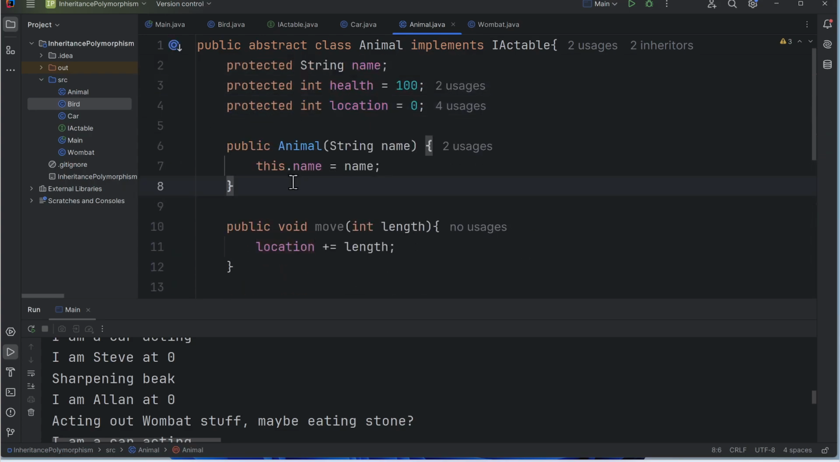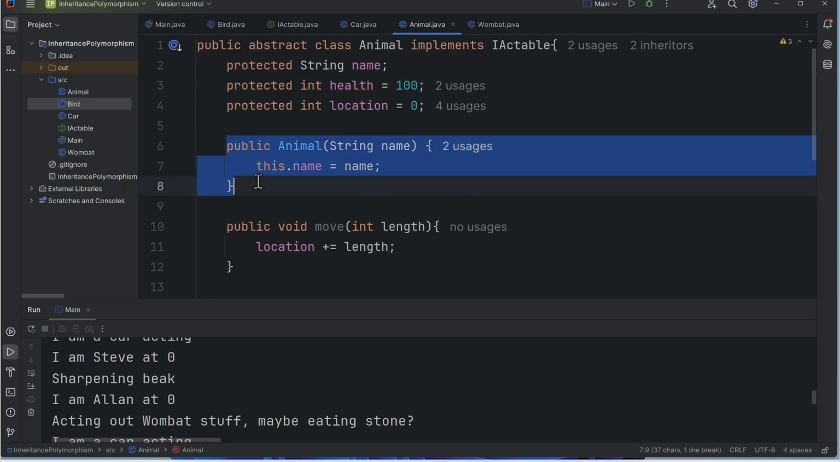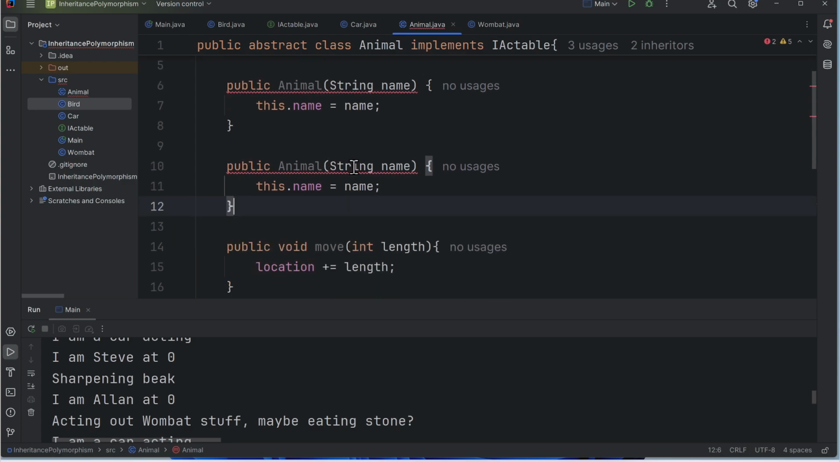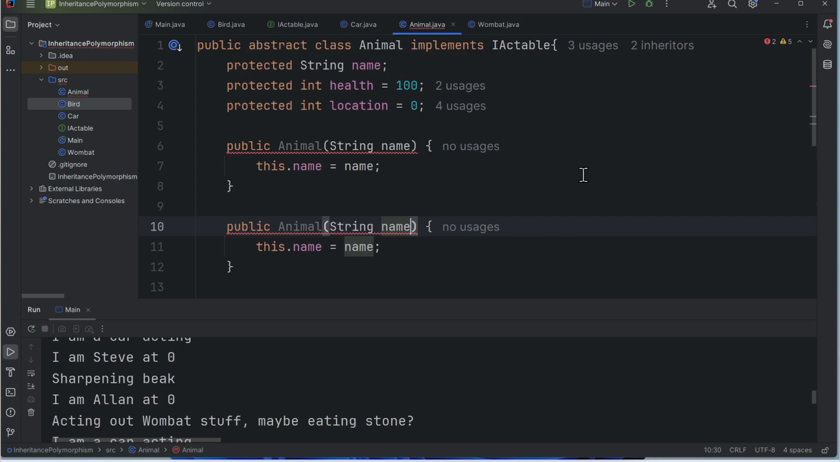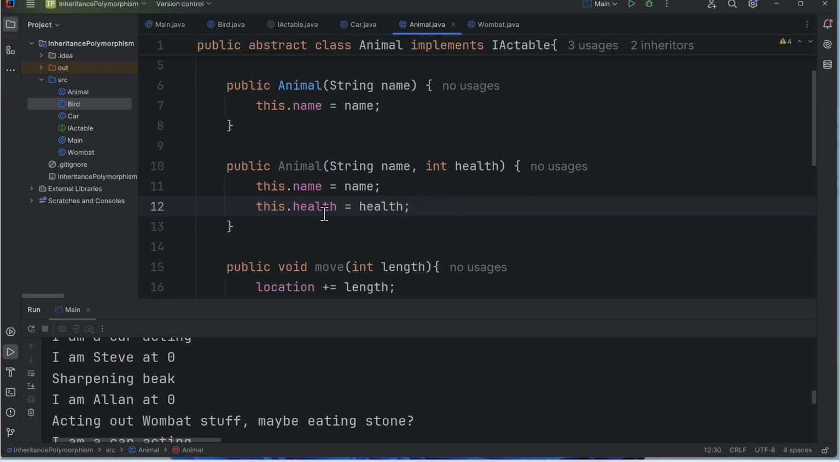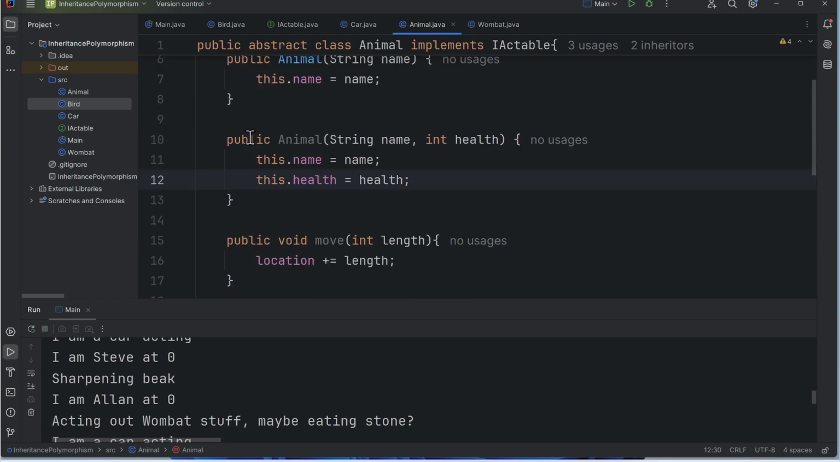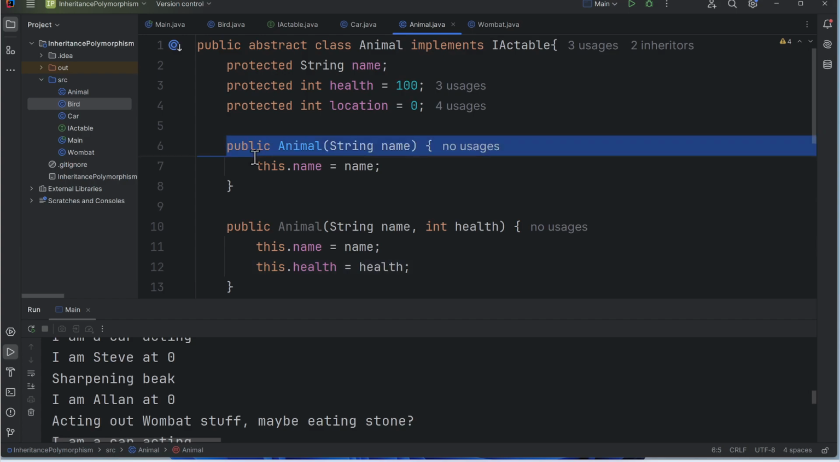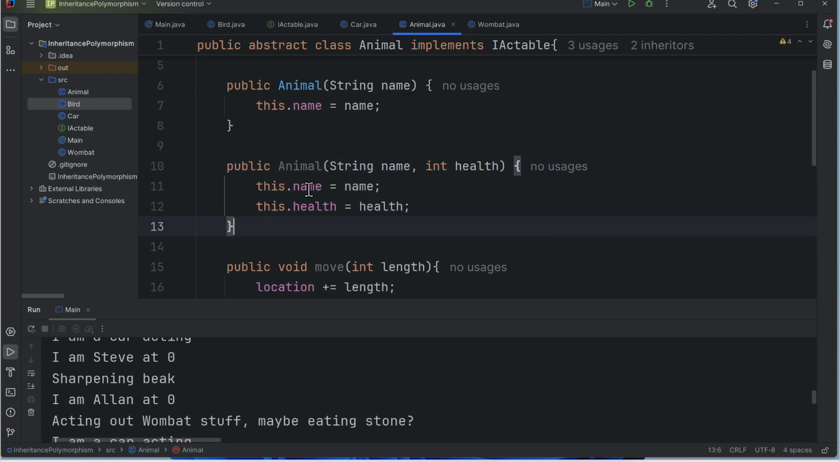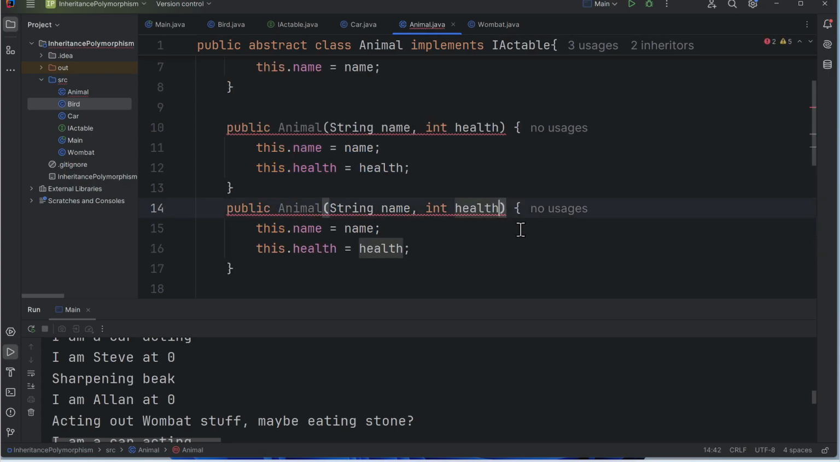So what I can do then is overload this method, which also is the constructor, but that doesn't really matter. So I can copy this and make the same, and then I get a problem. But I can make a copy of it and then, for example, add the health part, right? And then I can say this.health equals health. So now I have two constructors, and that means that I can either instantiate animal with a name, or with a name and health, or I can do even a third one if I want to.